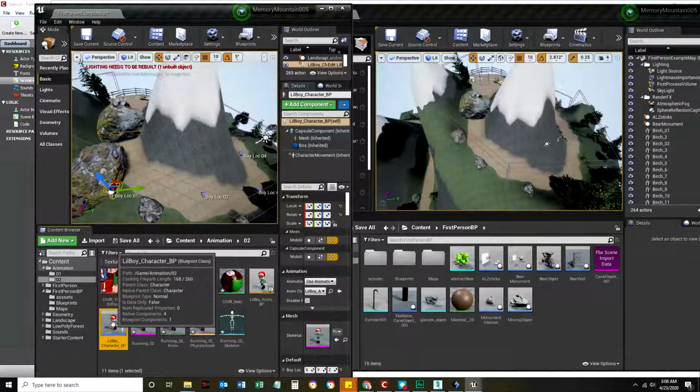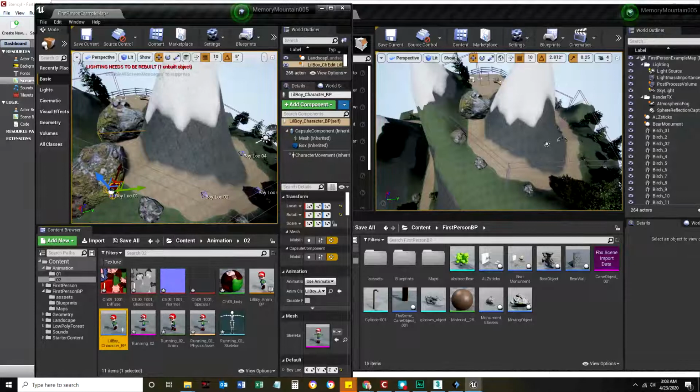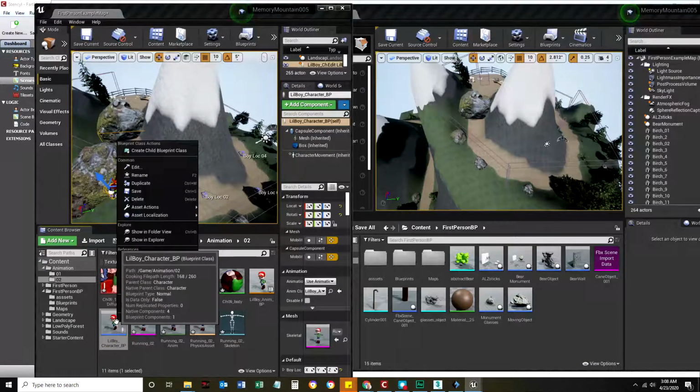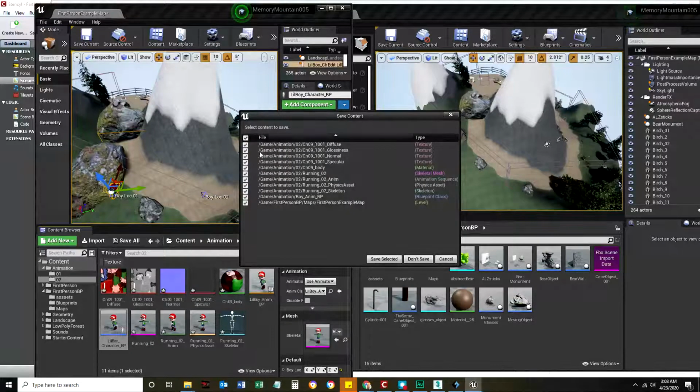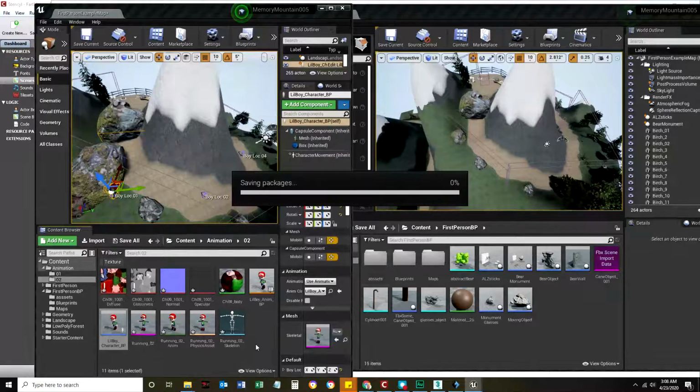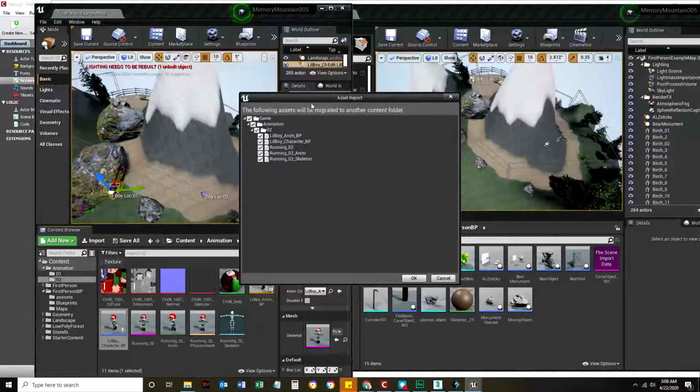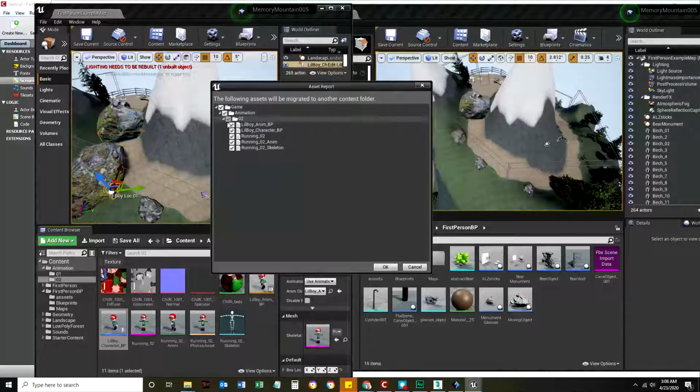And remember, this character blueprint is the one that has all of these locations, and all of the programming, this hitbox. I'm going to right-click and say Asset Action, Migrate. I have to save everything first. Yes, save it, of course. Once it saves, it's going to show you what it's going to migrate out: game animation 02, the little boy anim BP, little boy character BP, running 02, running anim, running skeleton. Good.